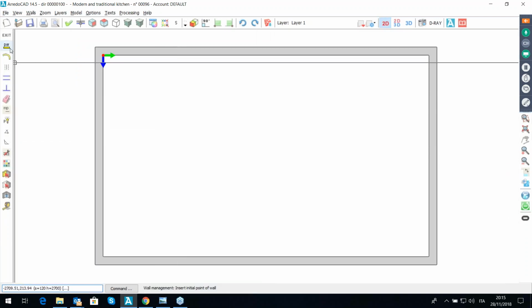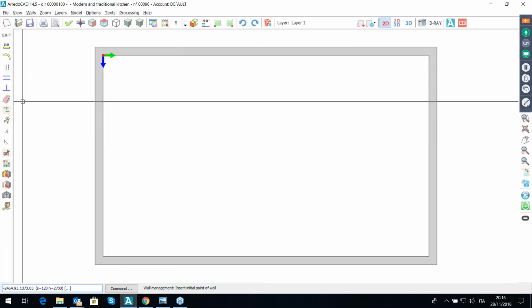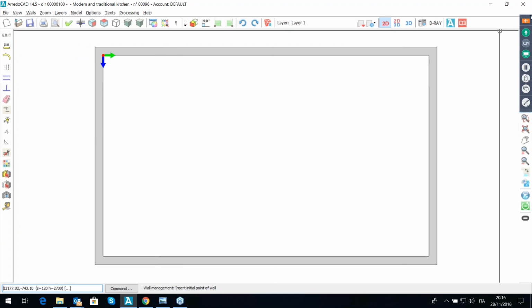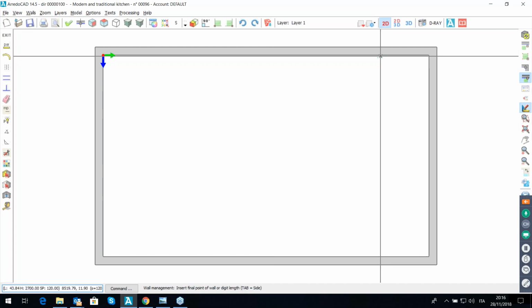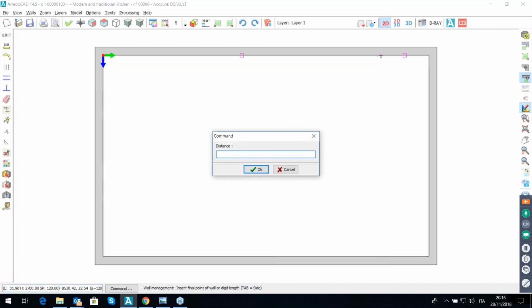Now from here you have all the tools to create round walls, partition walls, and so on. Let's create just a partition wall. So for example, I could have a wall that is 4 meters from the right side.